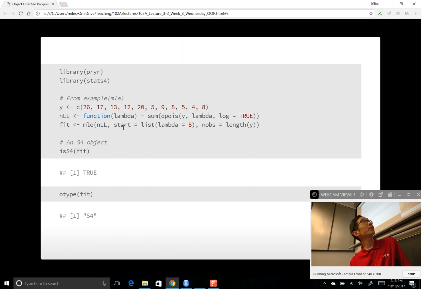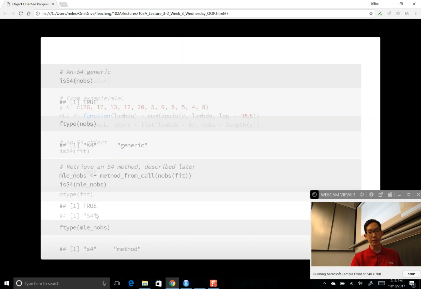Okay, so if you run the command mle, what it outputs is an mle object, and that's going to be an S4 object-oriented system object. So the output of mle is fit, and if we ask, is it S4, it will say TRUE. If we ask the object type using the pryr library, it will say S4.